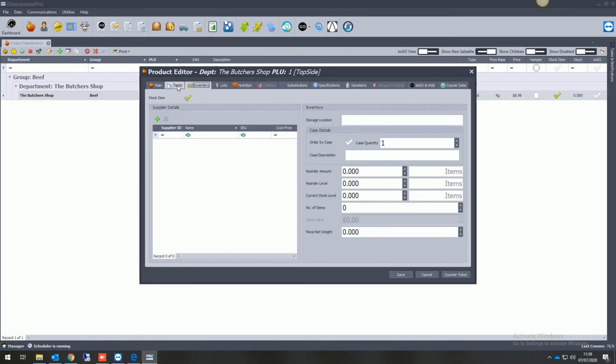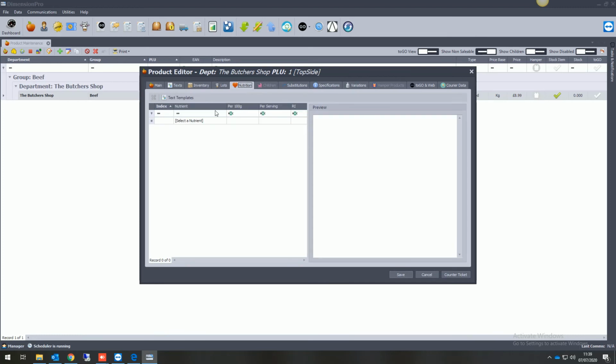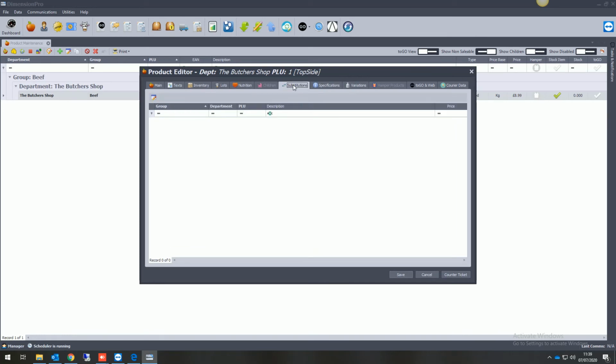There is more stuff on here like stock items. You can have it as stock. Lots of nutrition. You can have nutritional information to this. Substitutions. This is for the website. If someone was to buy something on your website, if you had a website, and you didn't have that product in stock, it would come back and say, "We don't have this product. How about this one, this one, this one, and this one?"